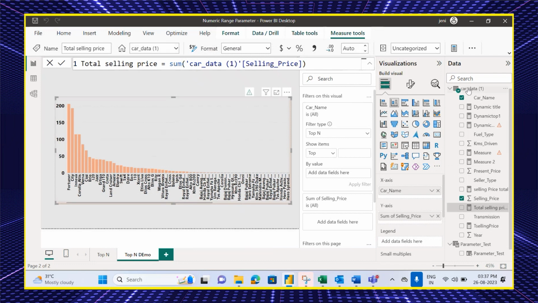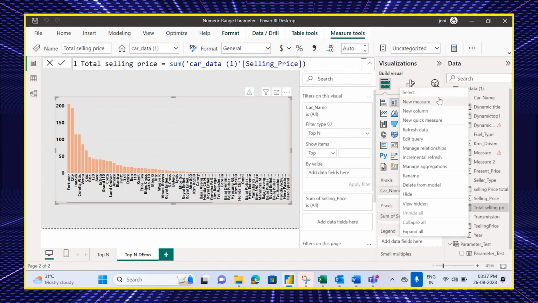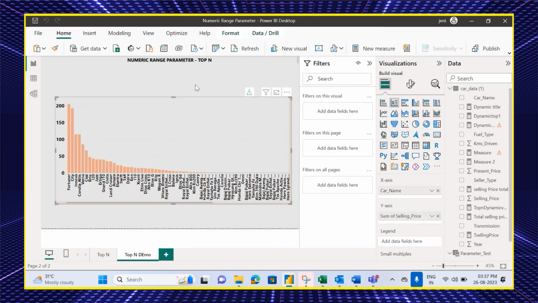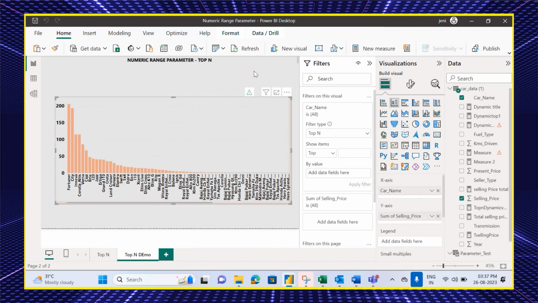Next we are going to write one more measure, a new measure. For that, let's write Top N Dynamic Value. Okay, so here, first of all, before writing any measure, we need to think what the key field is that we are going to calculate. So here, what is the key value we are going to calculate? Okay, so before writing a measure, one more thing we need to do, we need to have a slicer, right?